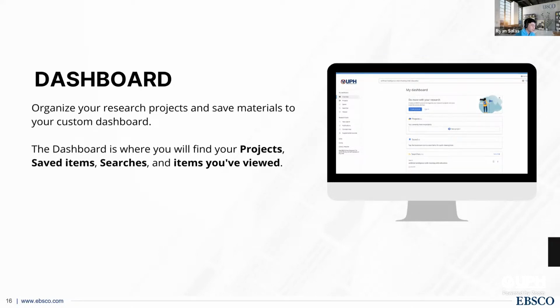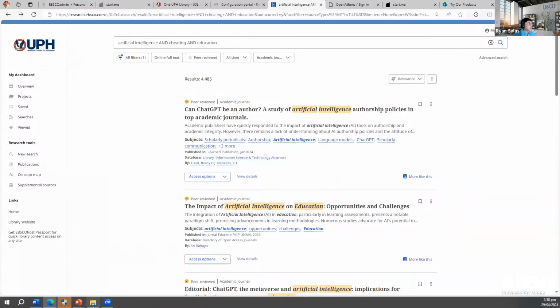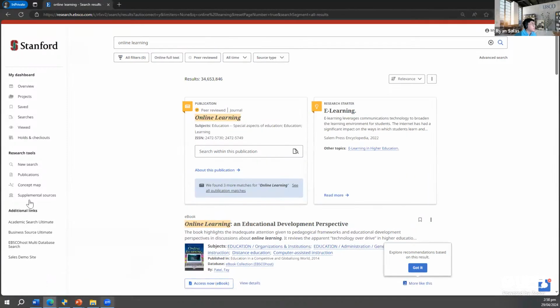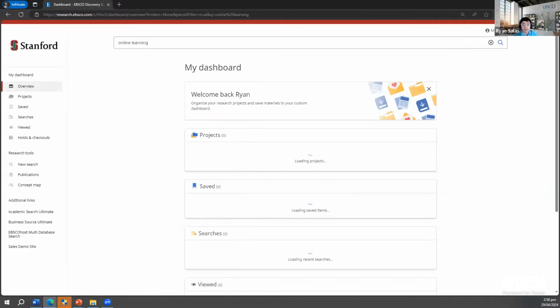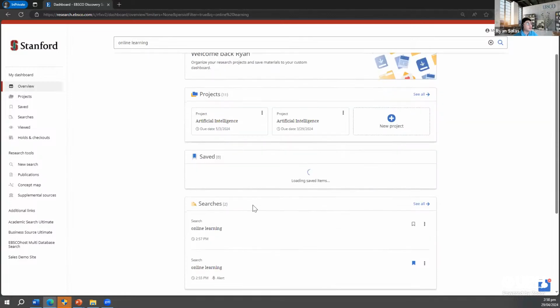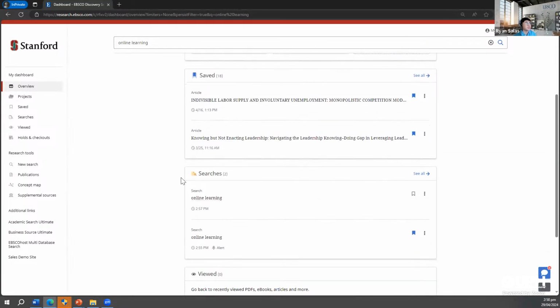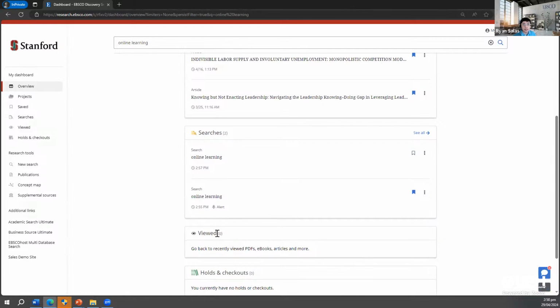To access this, I'm going to go back to my demo account. To access your dashboard, you can go to the left-hand side. You have here your overview. If I go to overview, this is going to show us the most recent projects, all the most recent items that you've bookmarked, as well as the searches and the items that you viewed.